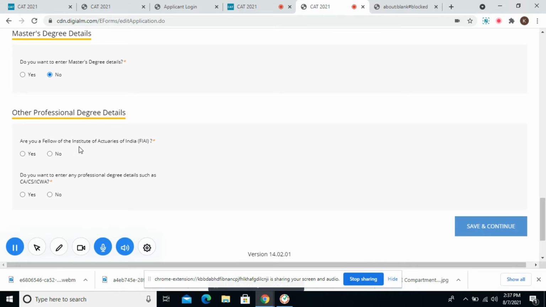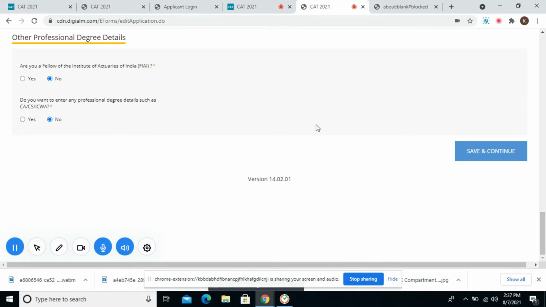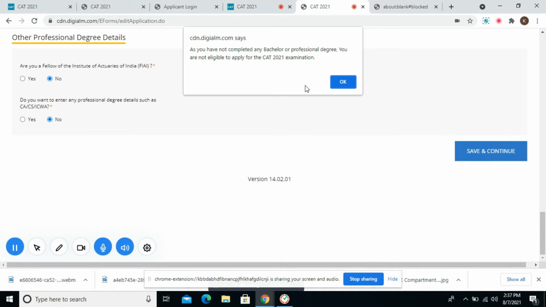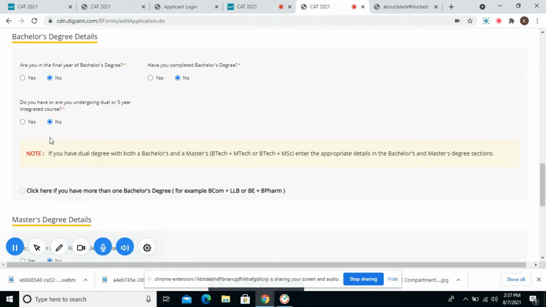So, this is all about the professional and master's degree that the students are pursuing or want to pursue. Now save and continue. Now this says if you have not completed any bachelor or professional degree, then you're not eligible to apply for CAT 2020 examination.